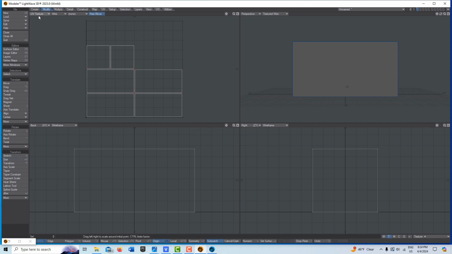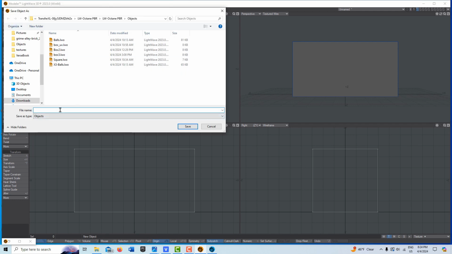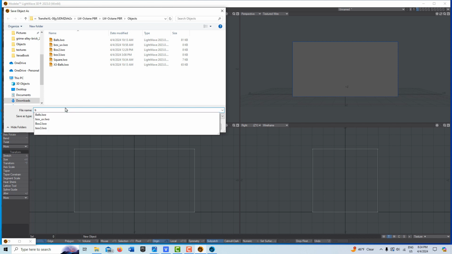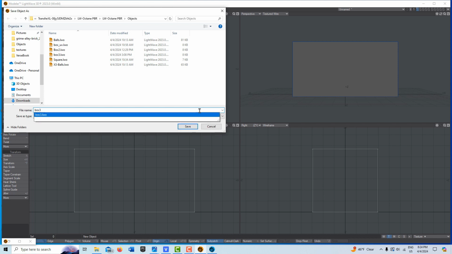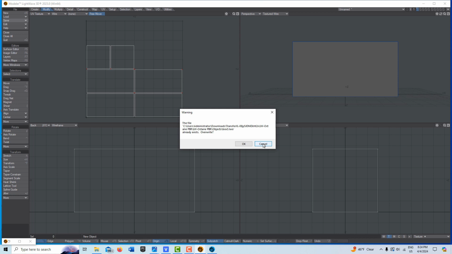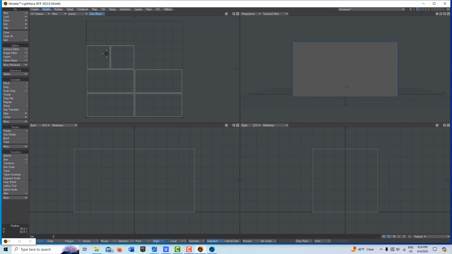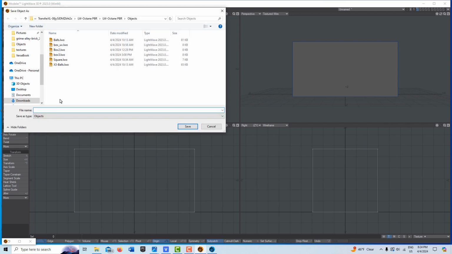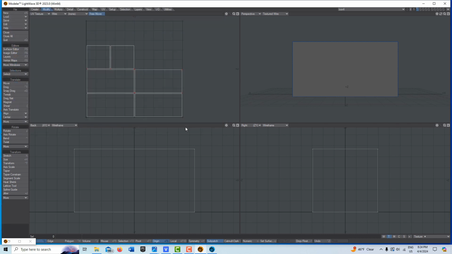And that's it. Then I'm going to save object as, and I'm going to call this box 3 because I've been through this a few times today. We'll go save. Well, maybe it doesn't like that. Did I already have another box 3? Let me save object as. I guess I have to do box 4. I didn't want to override anything. So box 4. Okay, good.